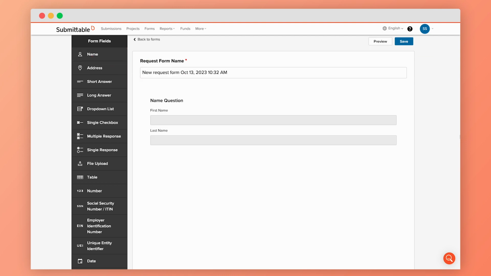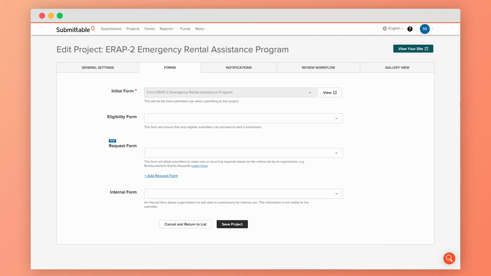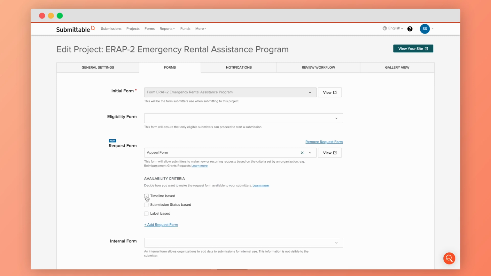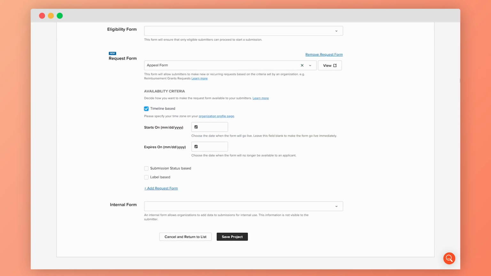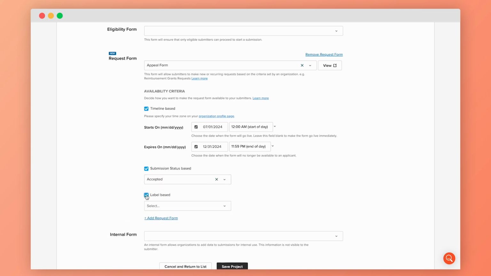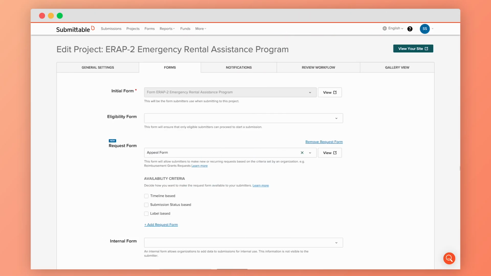the available form fields. Within each project, you have the flexibility to display request forms based on your desired criteria. You can choose from timeline-based, submission status-based, or label-based criteria. You can even use all of these together, or if you prefer simplicity, you can choose not to include any availability criteria, making the form universally accessible to all applicants at all times.